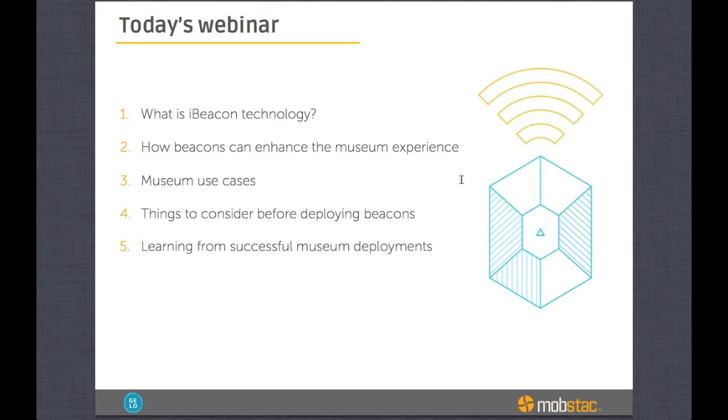So just a quick look at today's agenda. First, we'll cover the basics of iBeacon technology, how it works, and what a beacon really is. Then we'll delve into how beacons can enhance the museum experience. And what is it that beacons can really do? Why should we care as people in the museum world? What the different use cases are for beacons in a museum. So what can you do with them? Can you use them for specific improvements, efficiency, or is there something you can do for your visitors?